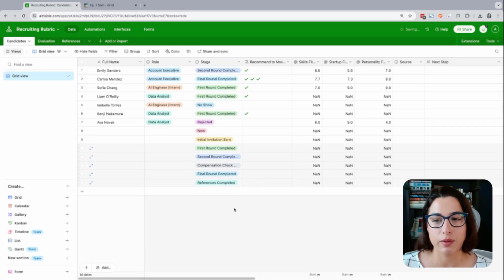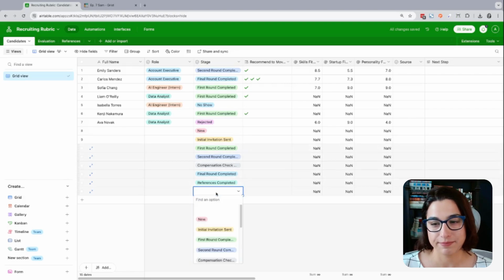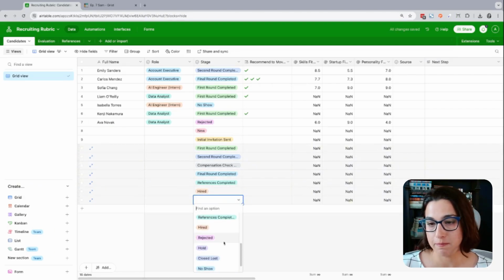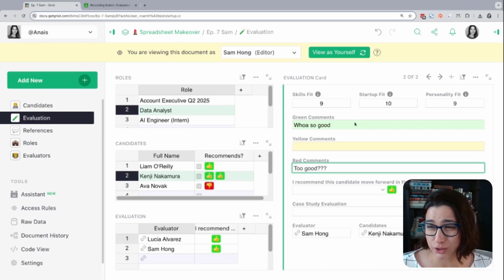But I will ultimately get what I want, even if there's some Airtable expert out there watching me do this, screaming, too good? Is he too good?